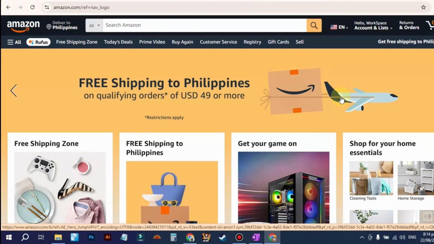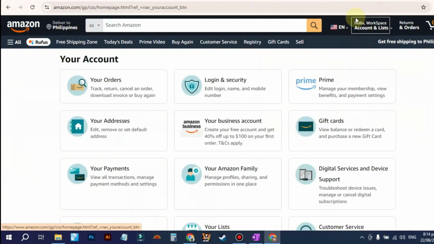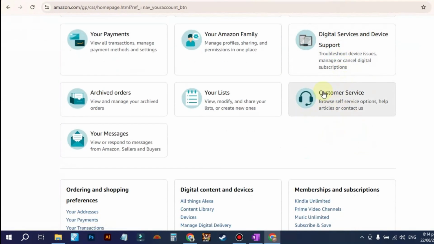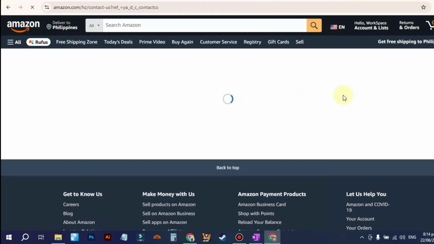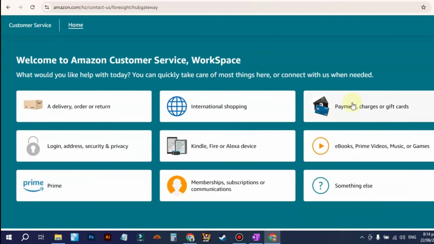First, make sure that you are logged into your Amazon account. And then, on the top right of your screen, click on this button right here. Now, we're going to scroll down until we see this icon which says Customer Service. Next, we're going to click on Something Else.